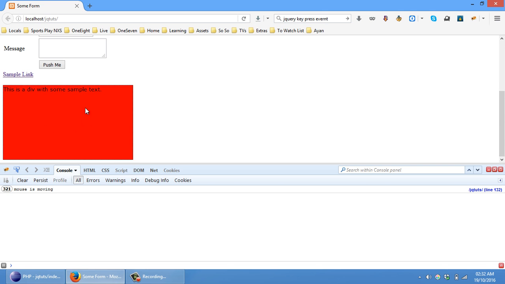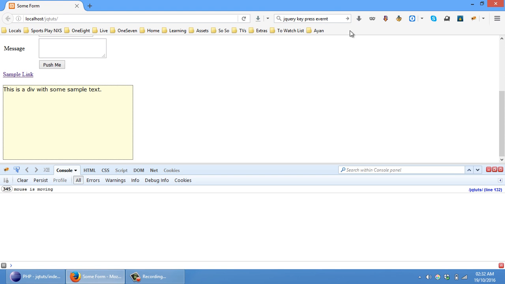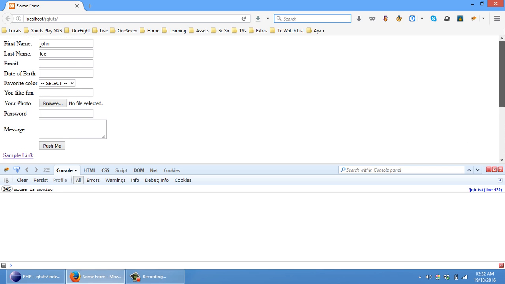We can do lots of other things with this, and Google is always your friend. You can search anything on Google about jQuery.